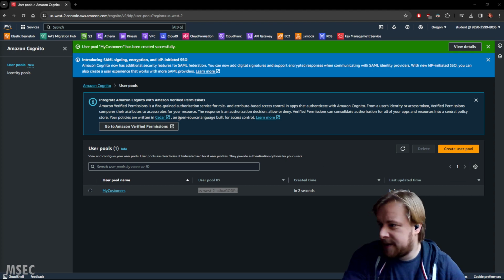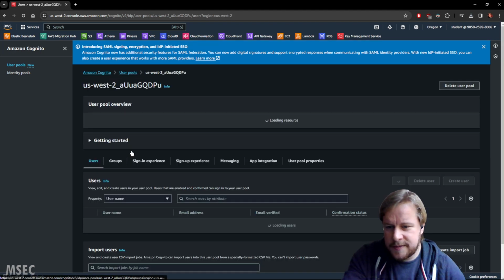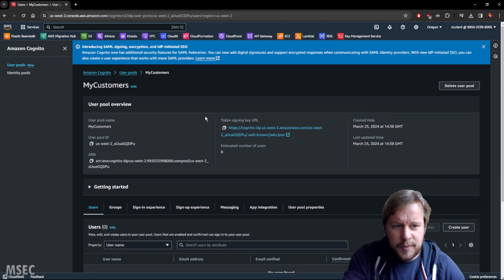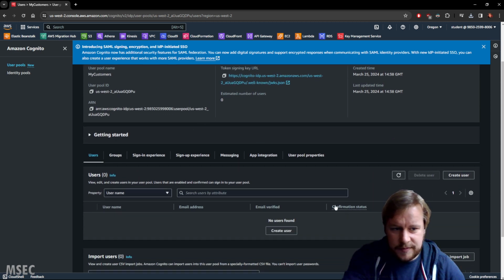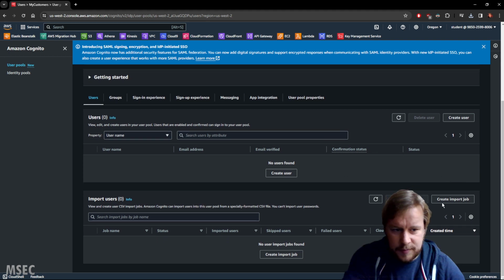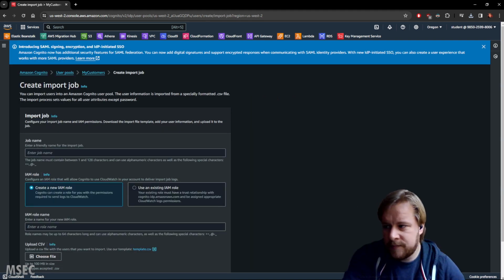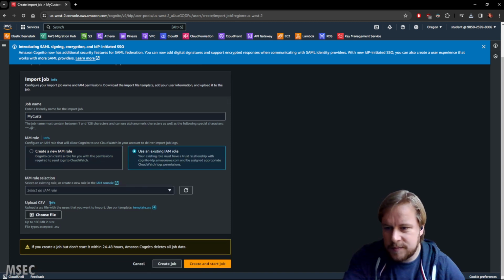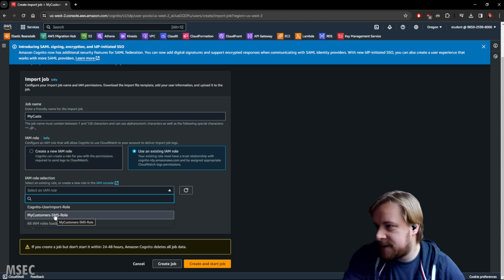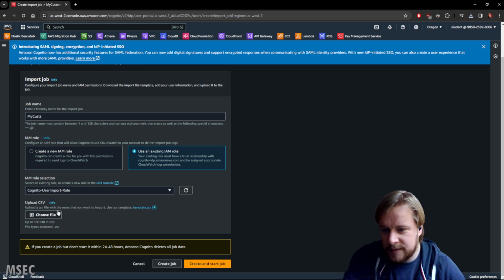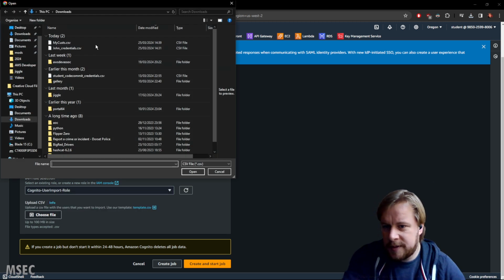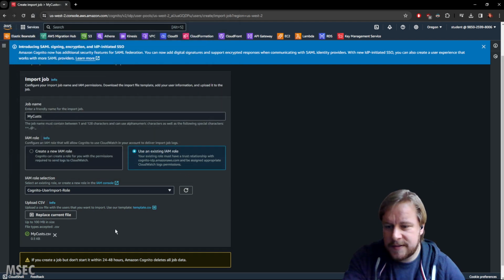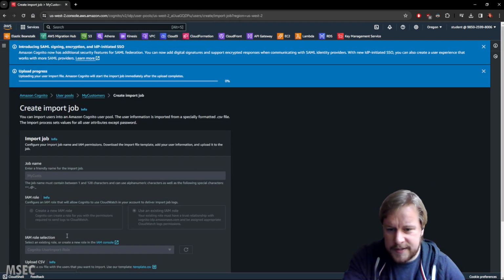In the Cognito console, we're going to click on the user pool that we created, my customers. We're going to import. Find the import job. The job name is going to be called mycusts. Import and use an existing role. Which one do we want? Import role. Get my CSV, custs. Create and start the job.